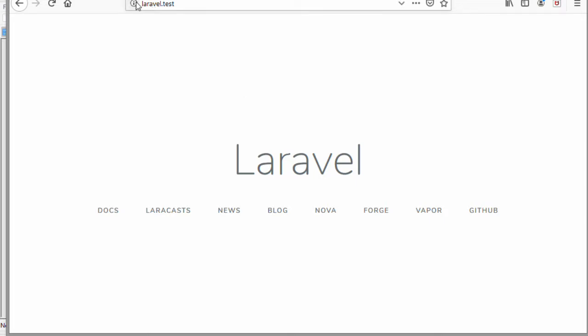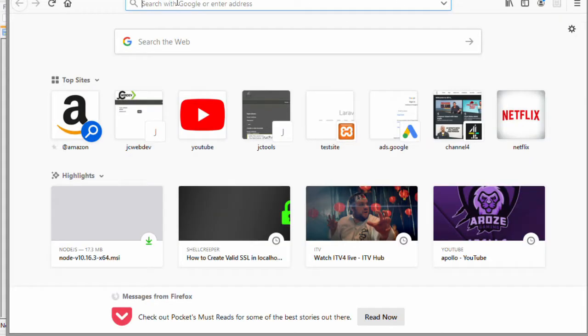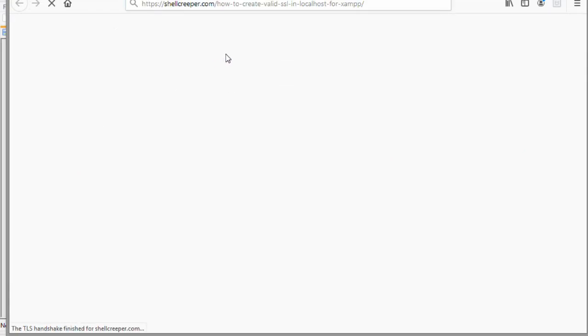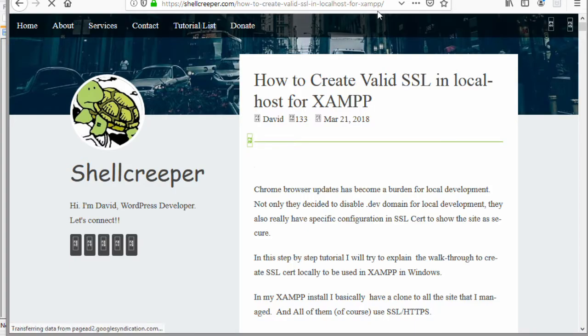Now if you look here, we're only running on HTTP, we do not have HTTPS, so we need to sort that before we do anything else. And how we do that is by opening another window, because we need 2 files to download. So if we go to this site here, shellcreeper.com, how to create valid SSL on localhost for XAMPP, and we can follow this right here.